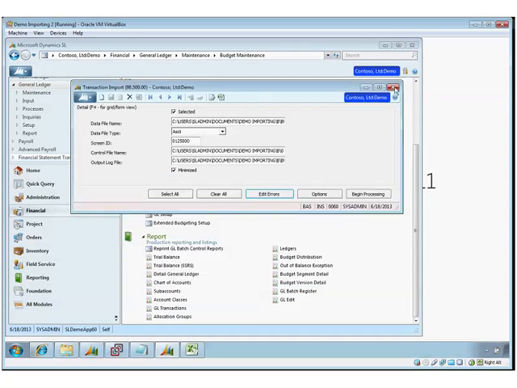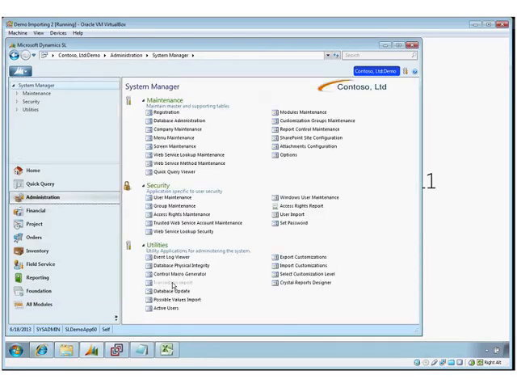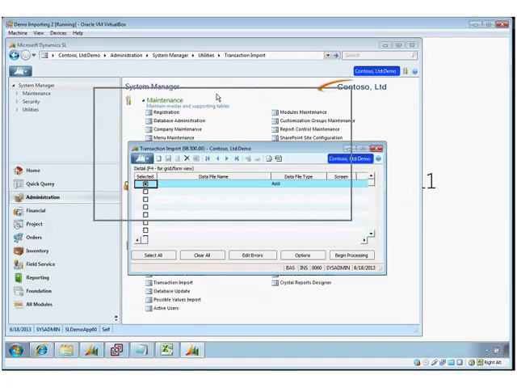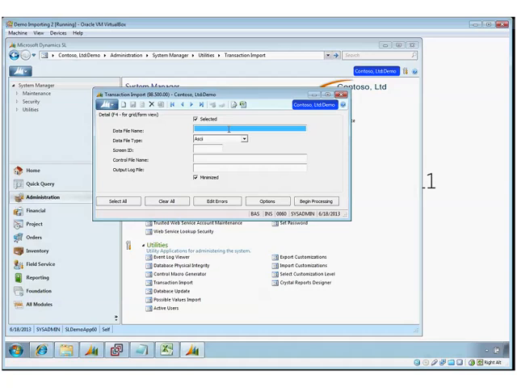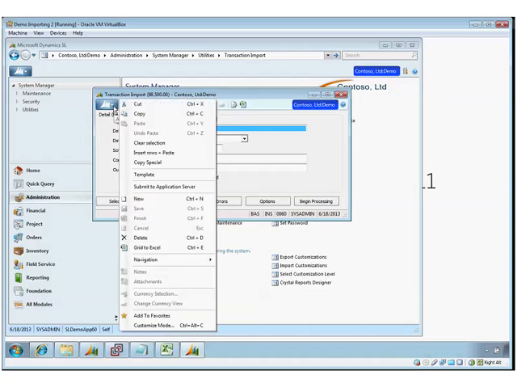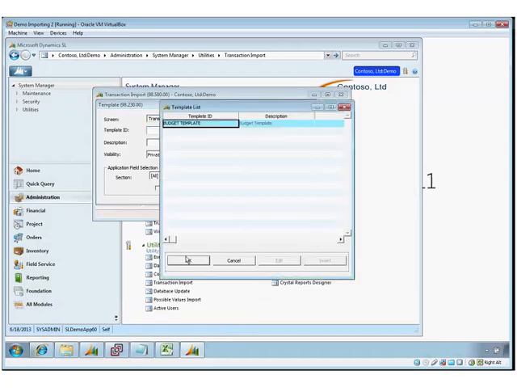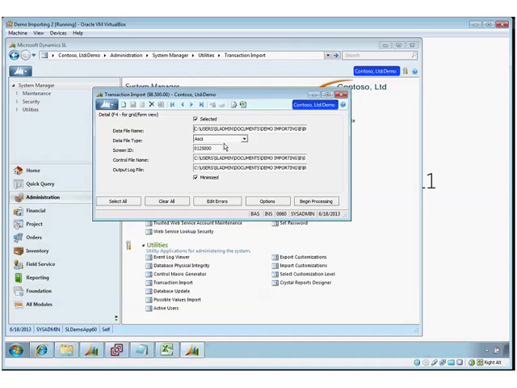So let's say we now close this. We go back to administration, transaction import again. And we'd say we're here. I'm going to hit F4. And then instead of typing everything, I'm going to go into here and I'm going to say template again. I hit F3 and voila, there's my budget template. So now I don't hit save because it means save the template. I hit paste. And here we are again.